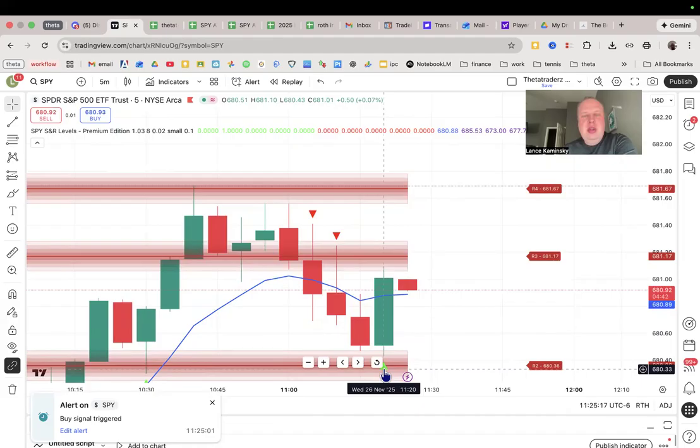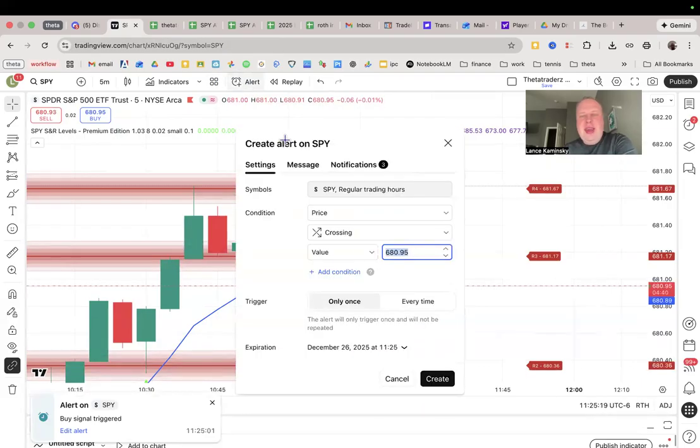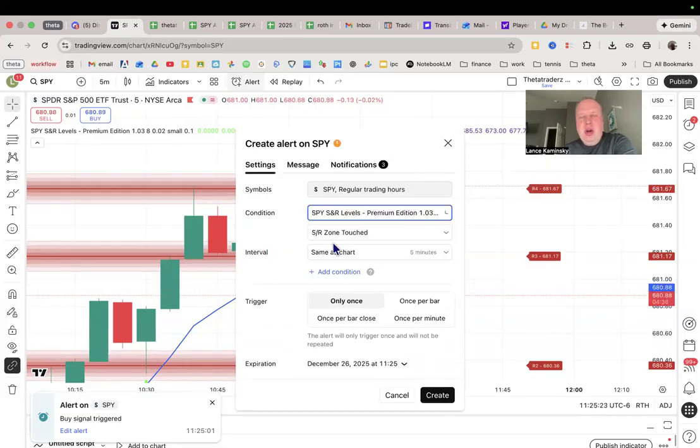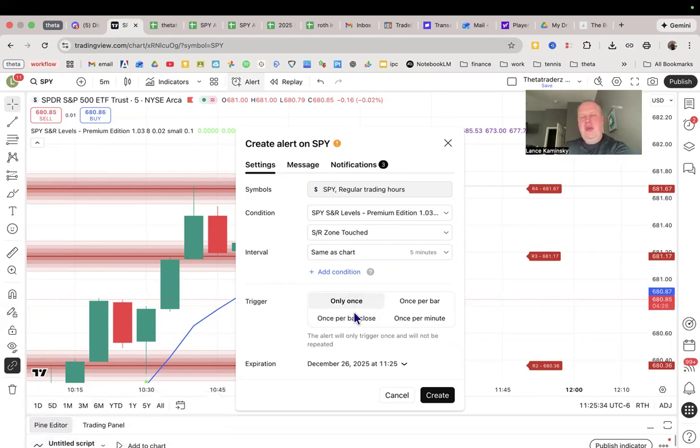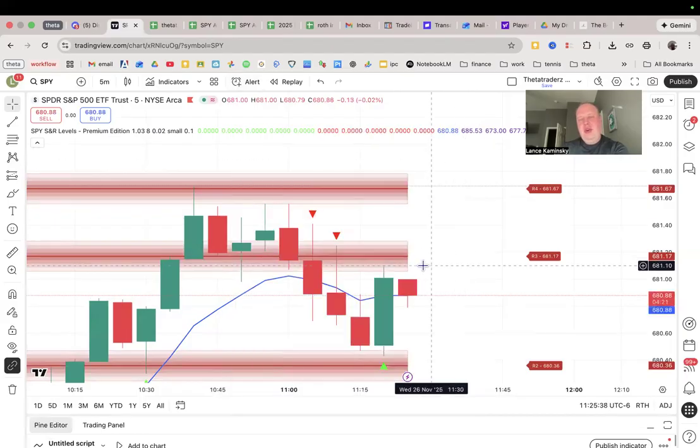Because you set up your alerts at close, I'm assuming. I think it's at close when I do trigger once per bar close. This is the one I'm going to be using, because I don't want this only once. I think you get alerted in the middle of the candle moving. I'd rather do it once per bar close. Right, that makes sense.